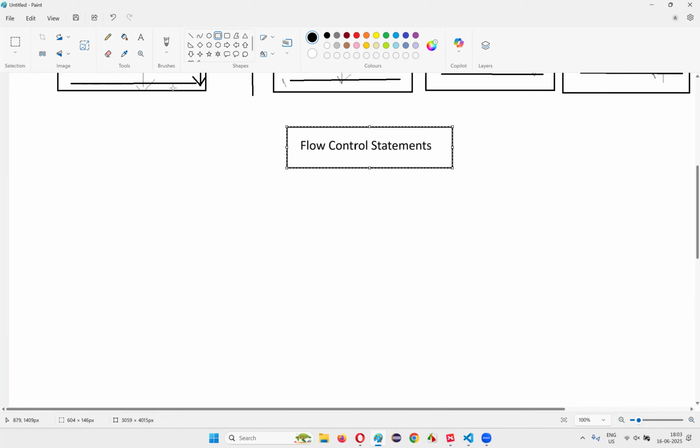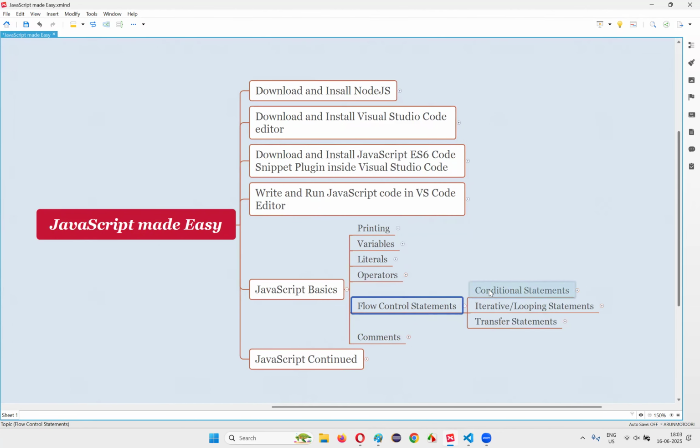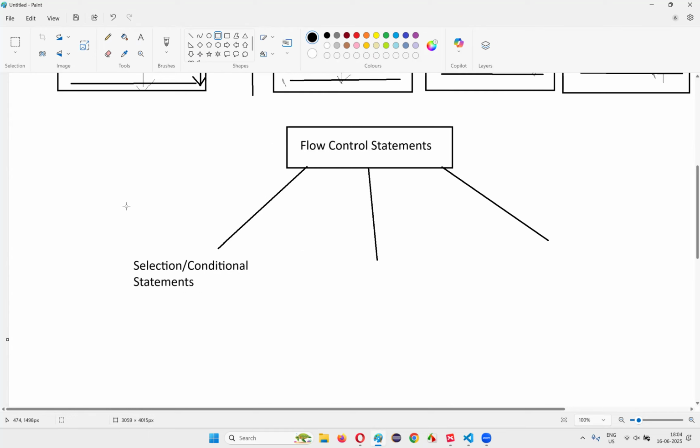We can categorize these flow control statements in Java into three categories: first category, second category, and third category, which we are going to learn in detail in the upcoming sessions anyhow. The first category is selection, or we can call them conditional statements. The first category of the flow control statements we have in JavaScript is selection or conditional statements.